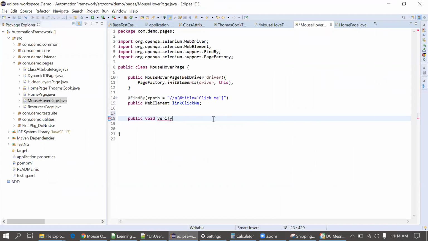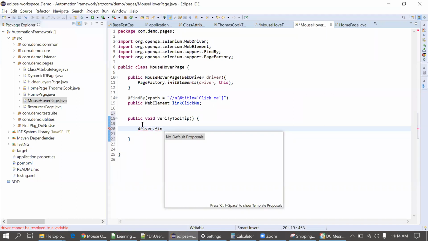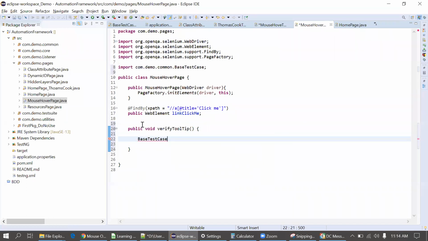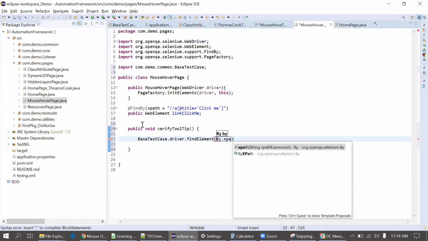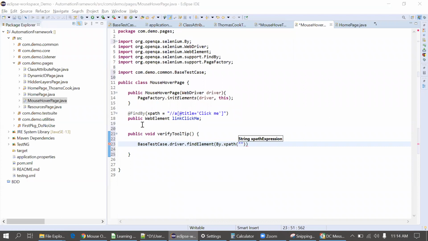Verify tooltip. Here I will use driver.findElement. It's a best case. Driver.findElement by.xpath and double quotes. I will put the XPath here.